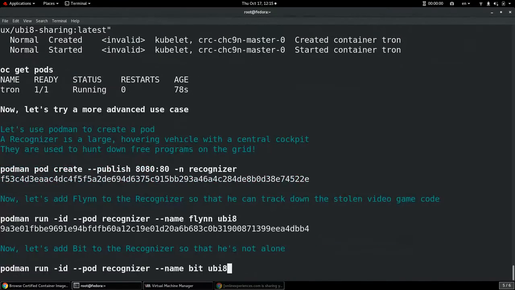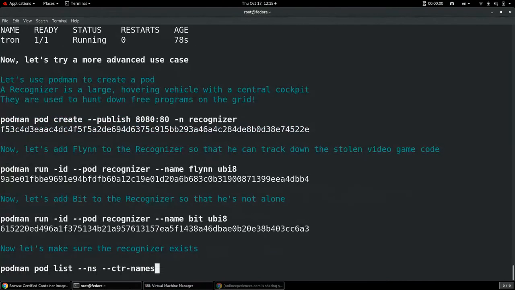We're going to add Flynn, and we're going to add Bit because we don't want him to be alone in the recognizer as he's hunting through the grid looking for other free programs. Now what we have here is a pod, and then we have 2 containers running inside that pod.